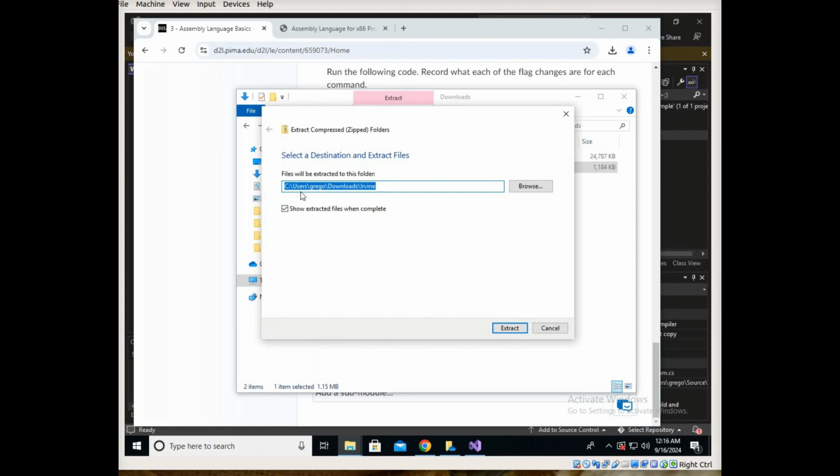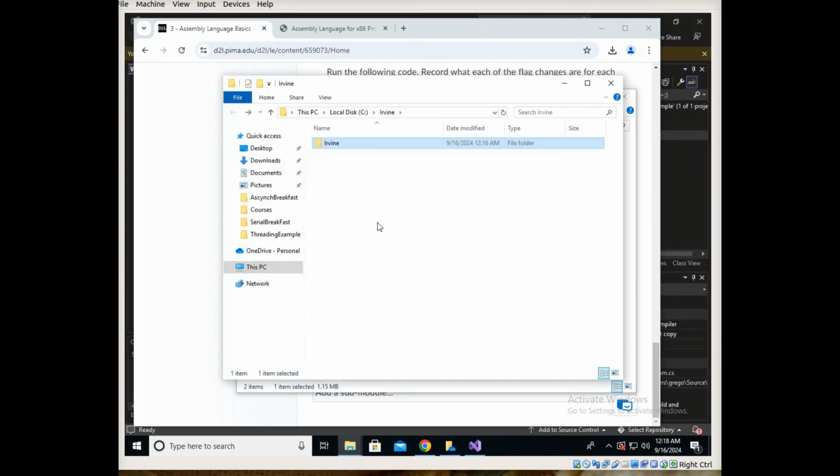Just to copy what the book's using, I'm going to put the Irvine stuff in the top directory in the C drive. This will match up with what the textbook and some of the other videos I've posted show. So I skipped ahead to unpacking, and you can see here in the file. The next step is we are going to walk through Visual Studio.